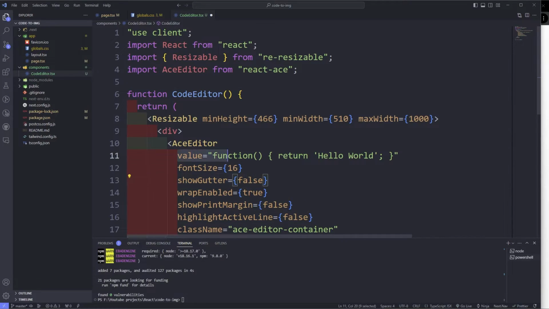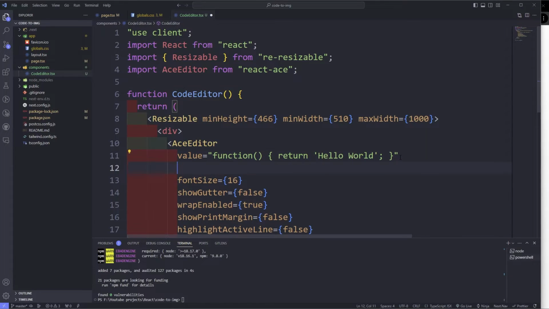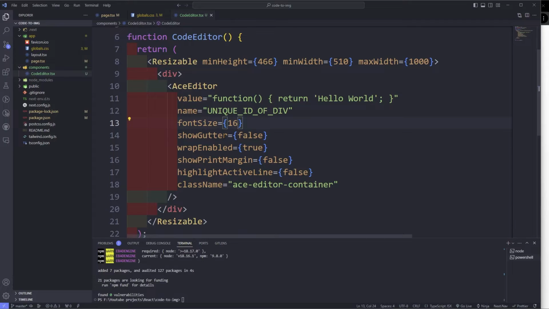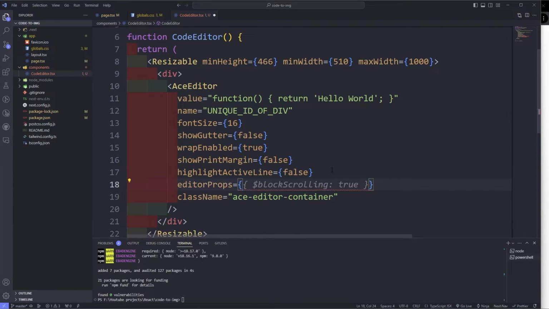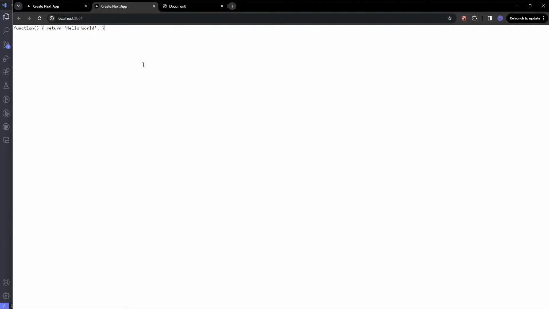All right, so we're going to change this value later on. Name, I'm just going to give it code editor. Actually, I'm just going to paste in the name I copied from the browser. All right, so we are also going to have some themes we can put here. We're going to do that later when we're doing our state, but for now we also need editor props. All right, and yeah, that's what we have for now.